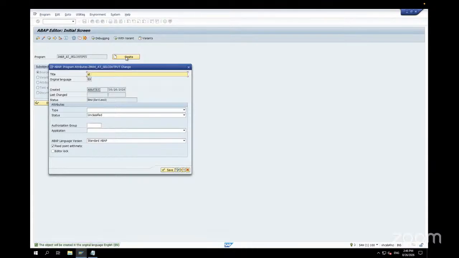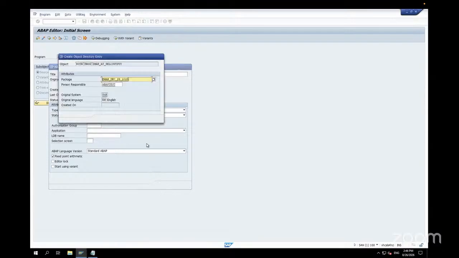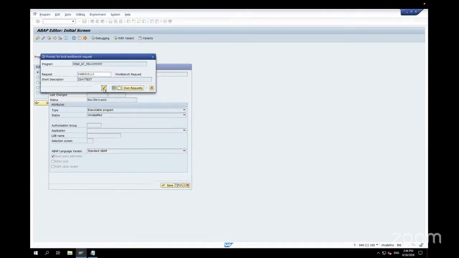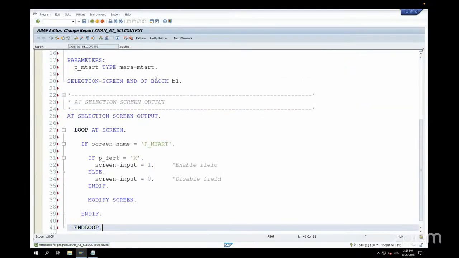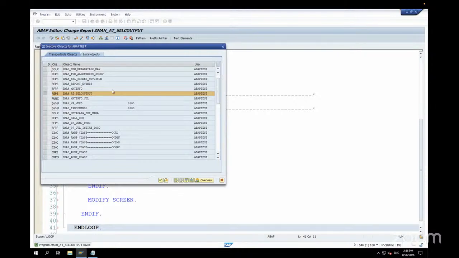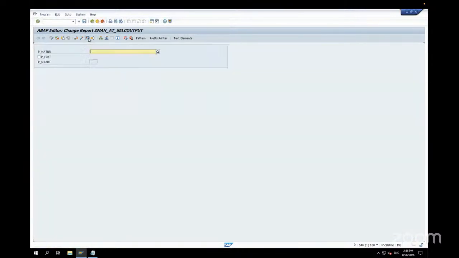Here, what's the access key? This is changing the attributes of the selection screen dynamically here. This is grayed out, right?